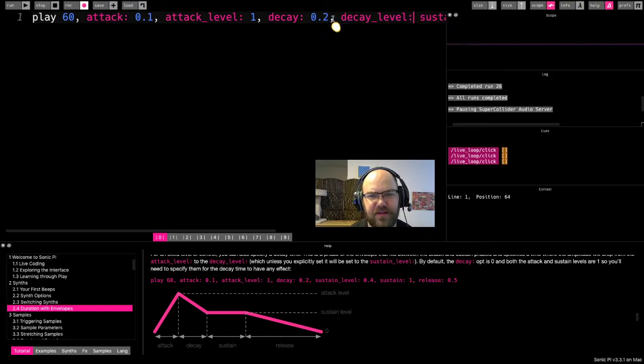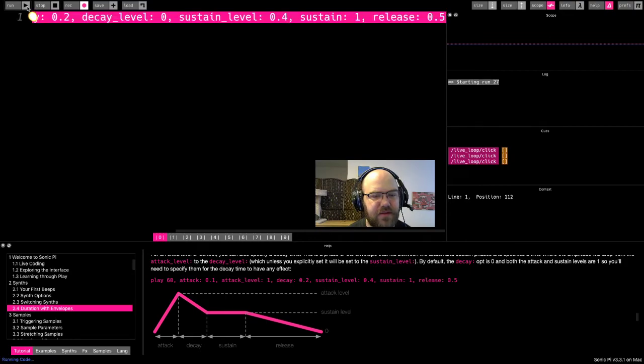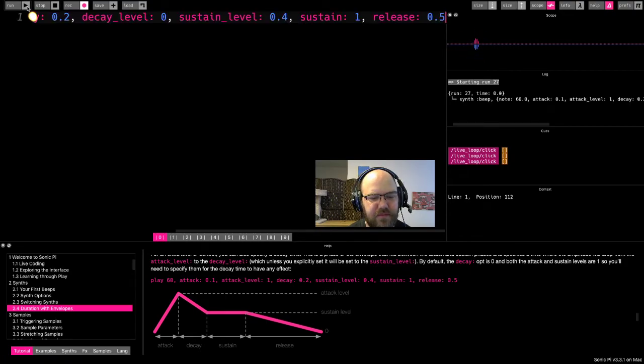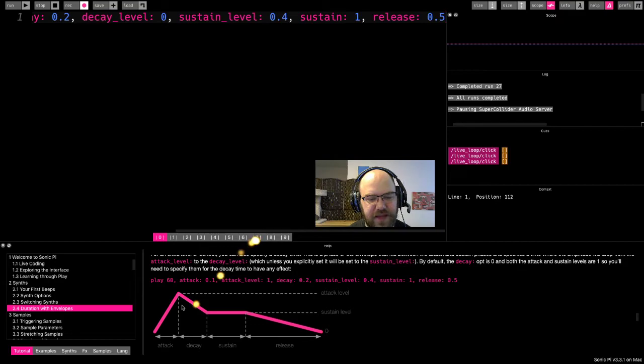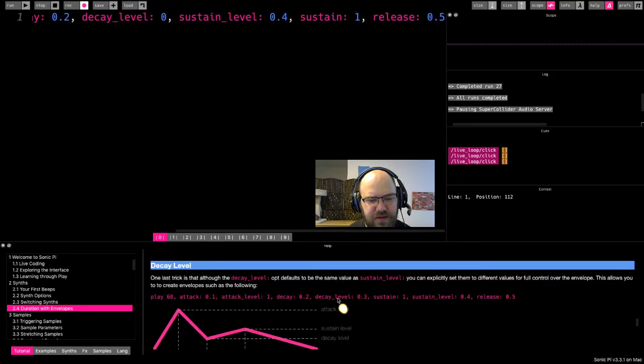Decay level 0. Yeah, in that one it went all the way up, all the way down, jumped back up, and then slowly down. Anyway. Oh, now it's going to show it more in detail.